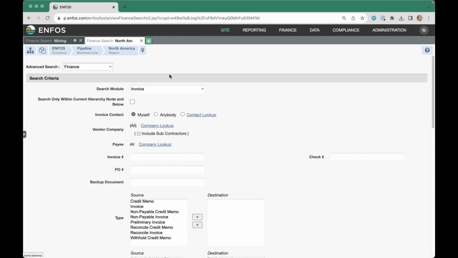So those are a couple I would recommend to the project managers, checking the status of your financials and checking that you're listed as the correct contact.